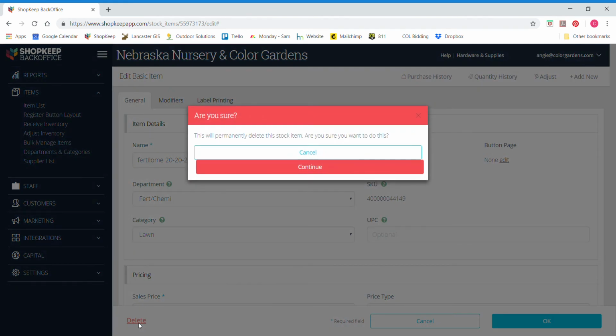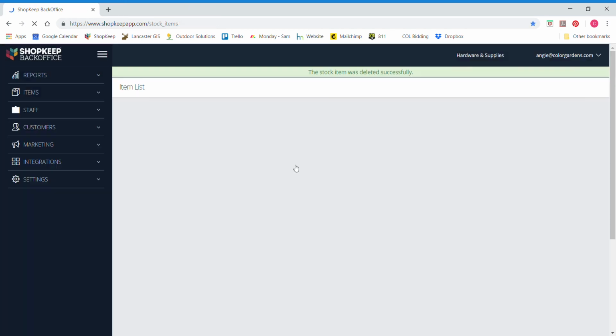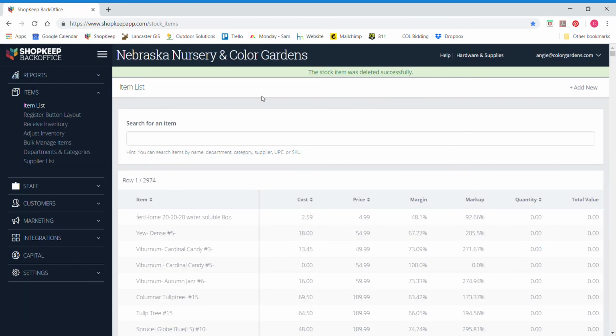And so I'm just going to delete it, and it's going to ask you in this big red box, this will permanently delete this stock item. Are you sure you want to do this? And for this example, I do. So we're going to go ahead and click continue, and it will take you back to the item list page. That is the end of the tutorial for how to create a new item in Shopkeep.